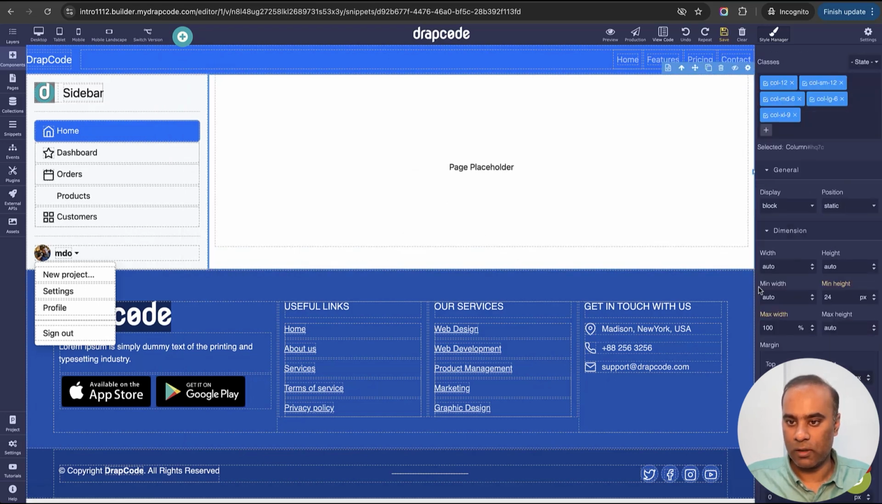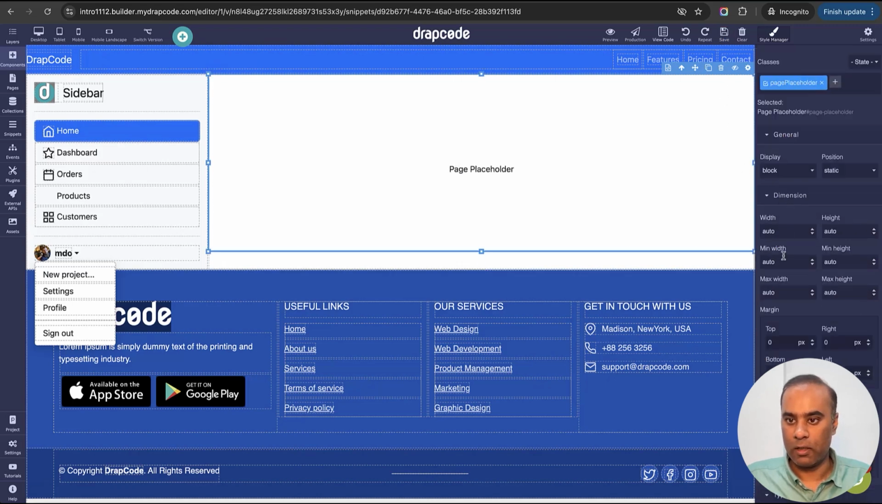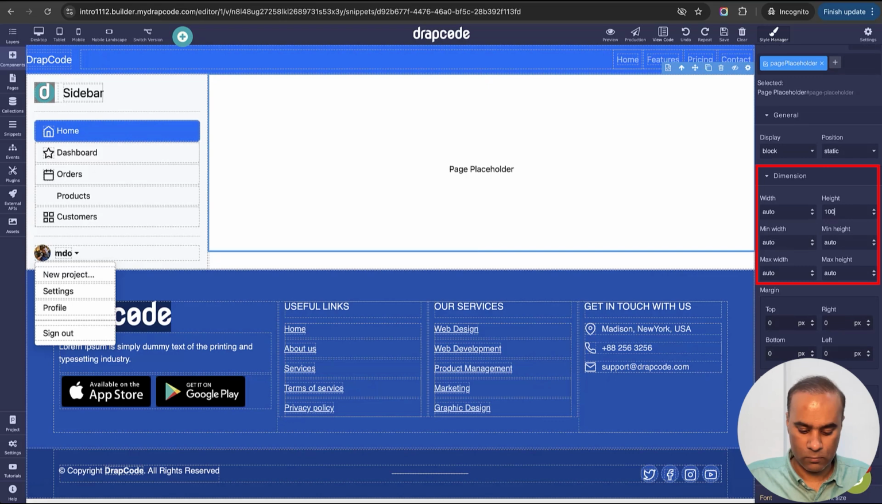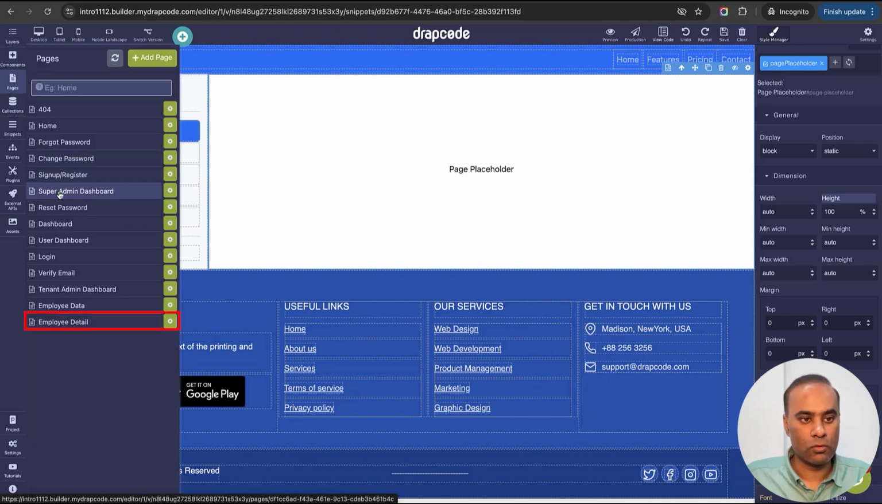That's all. Same thing, if I want to remove this extra padding, I can just remove it. And height, I'll make it 100%. All the CSS changes I'm doing, but you can do it as per your need. So now, whenever I create a new page and apply this layout, it will take the structure of this.